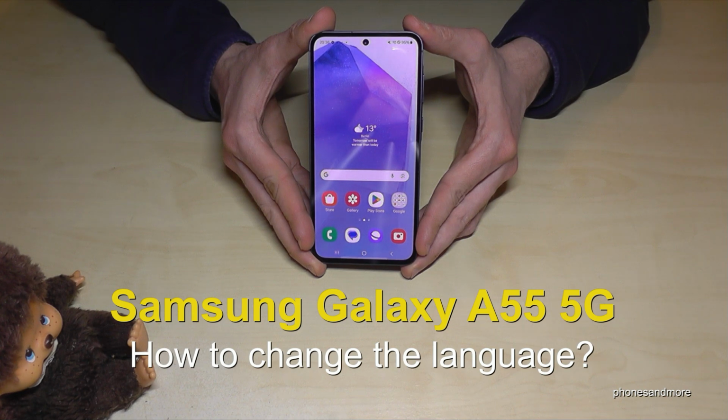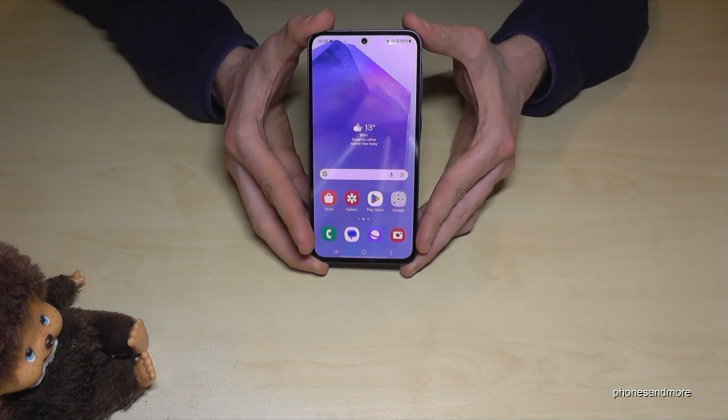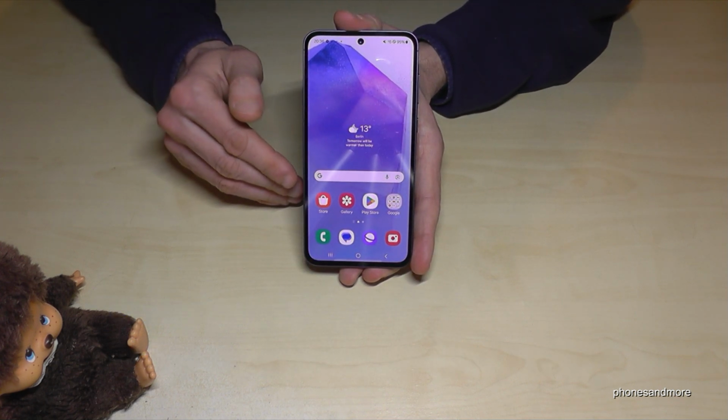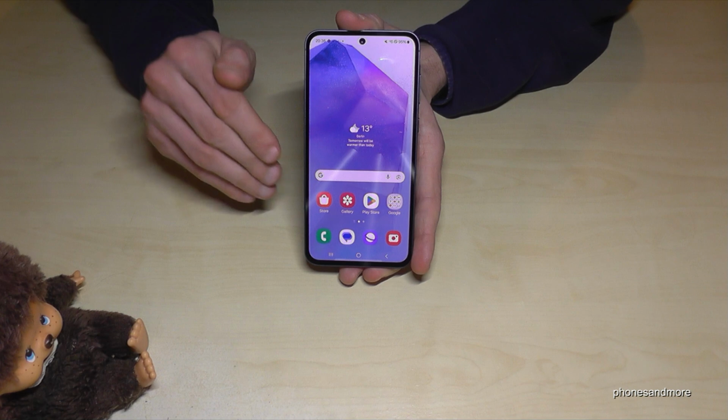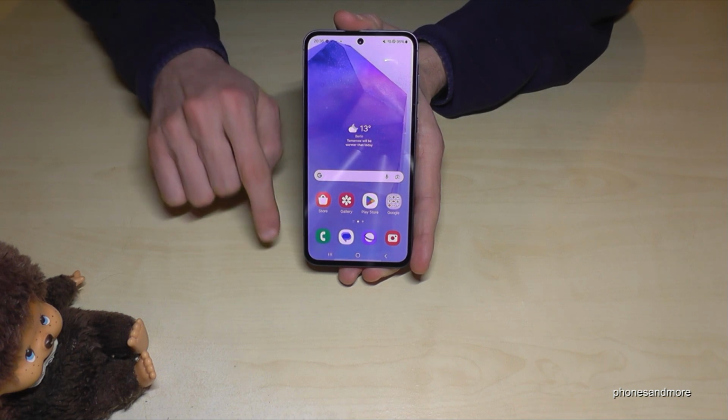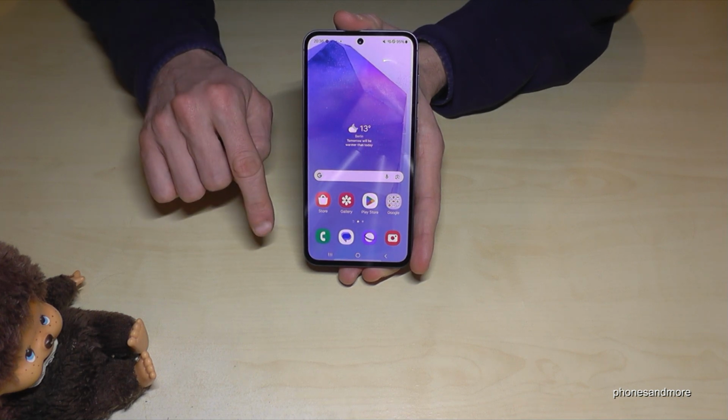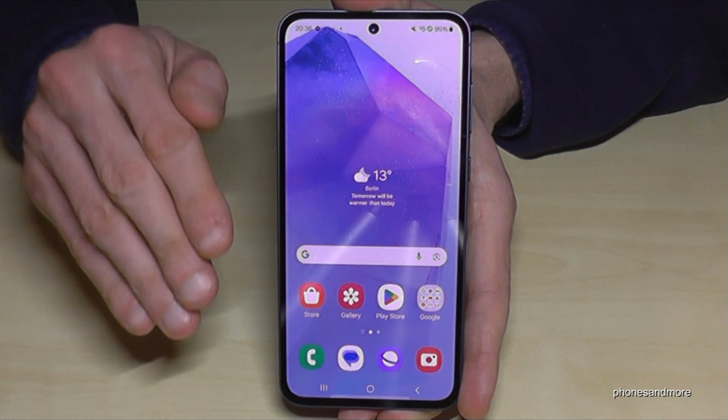Hello everybody, I want to show you with this video how you can change the language on the Samsung Galaxy A55 5G. First of all, let me tell you, whatever language you have on your phone right now, the letters, the symbols and the positions I will show you in this tutorial video will always be the same. Okay, let's start now with the settings.